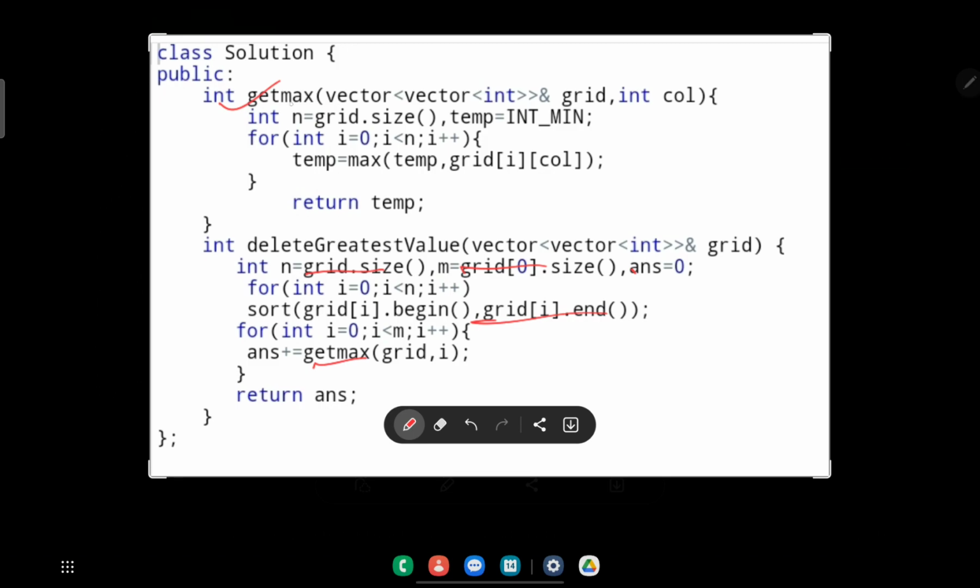Here is the code for the getMax function. First we have taken n as the grid size, temp as the integer minimum, and we iterate, with temp equal to max of temp and grid[i][column]. For each iteration, it updates if any value exceeds the max value. Finally we return temp for each column present in the m by n matrix. Then for all the columns it gets added, and finally we return the answer.